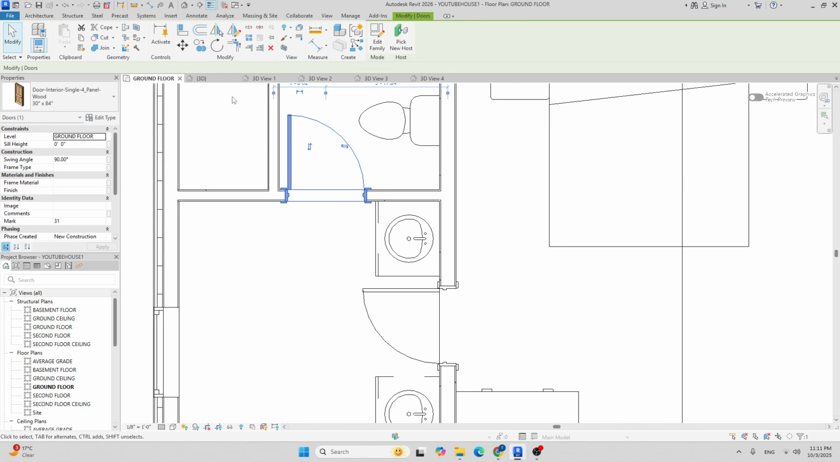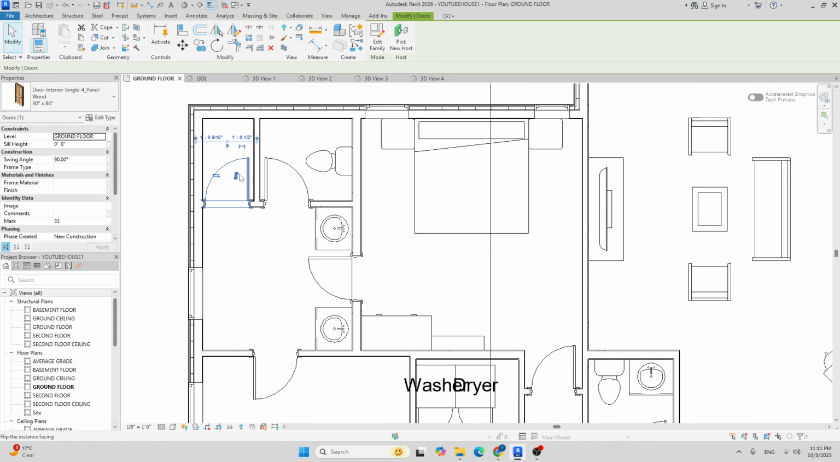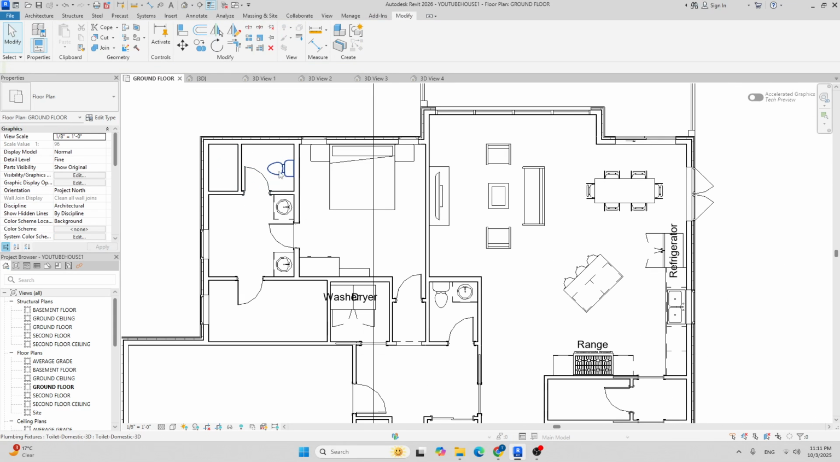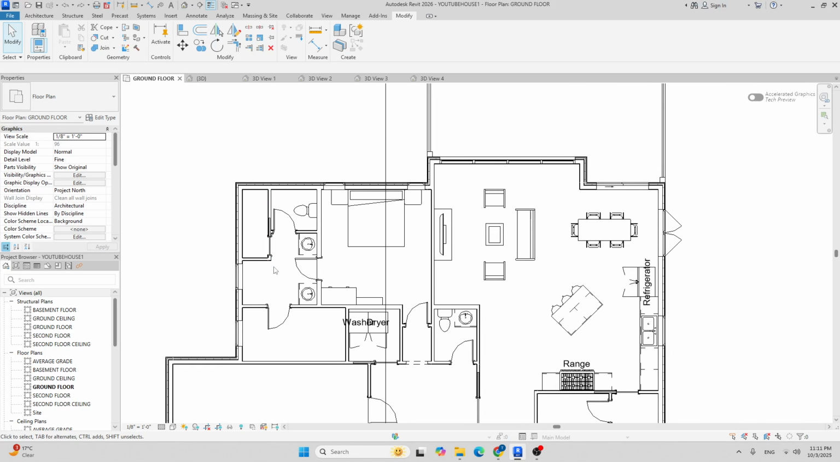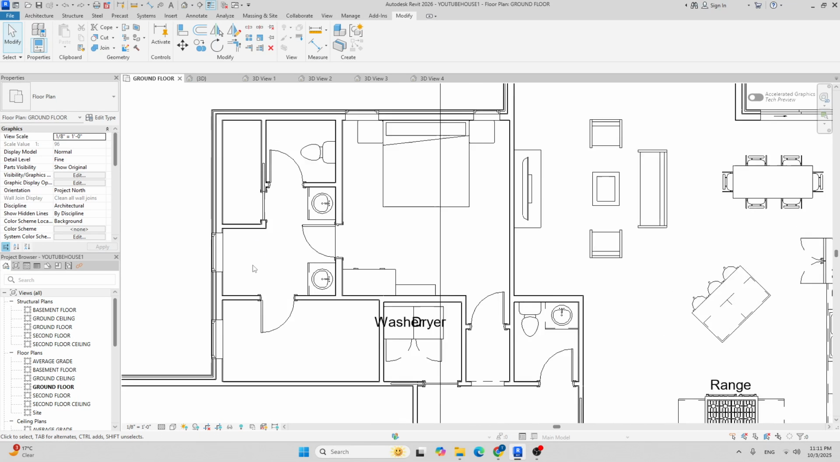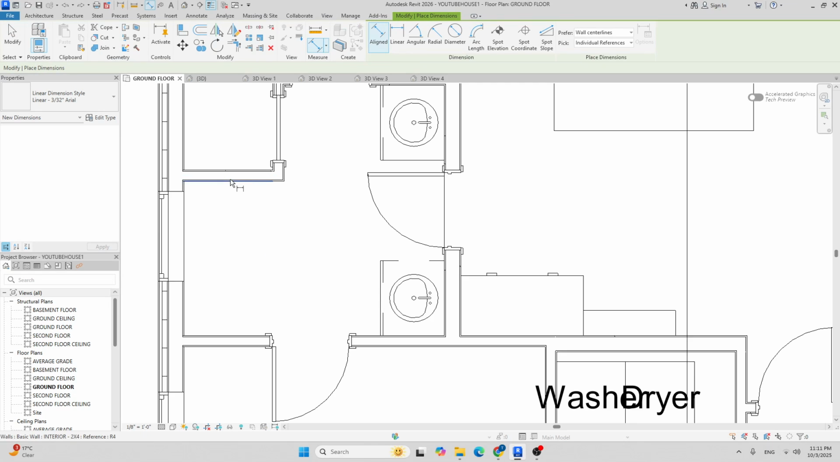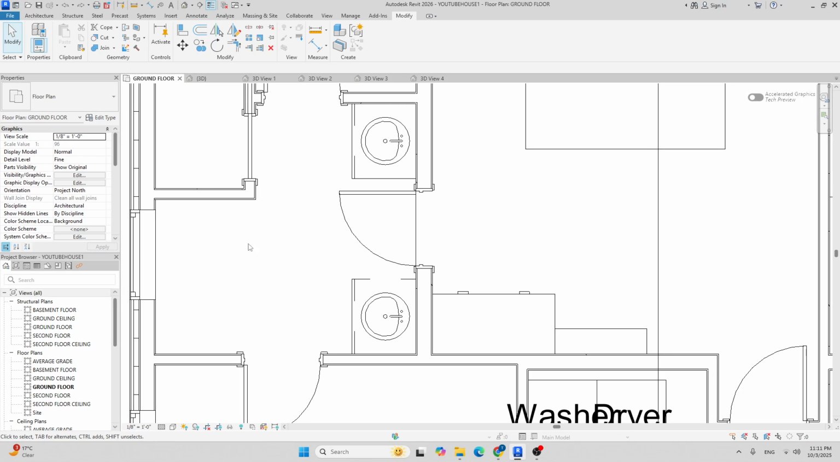And I'm gonna click this thing and I will hit mirror. So it's still too small. Let's see. I'm gonna hit Control Z. Yeah, I think this is gonna be good enough. So how big is this space? 5'1".